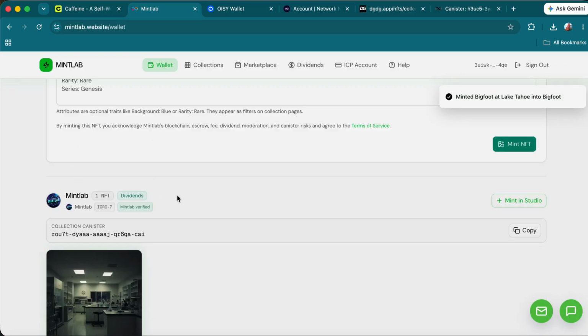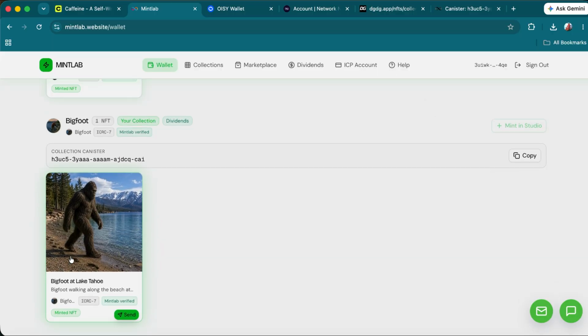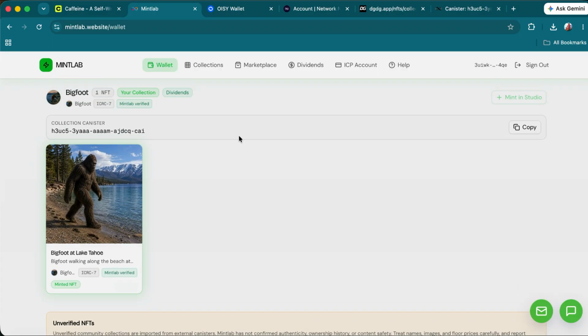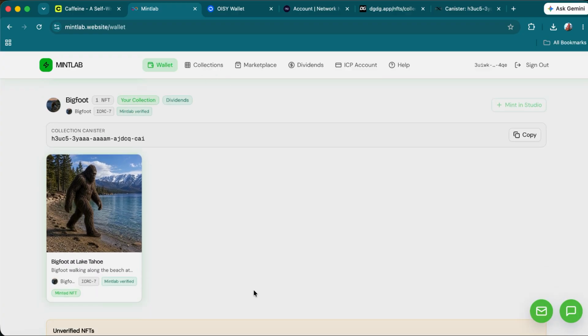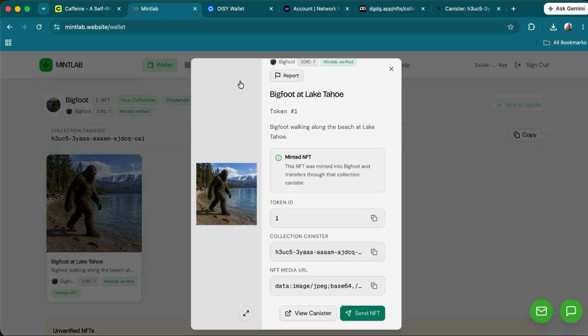And of course it still goes through moderation and everything too, but now we have that as well in our NFT collection. It could start earning dividends if we send dividends over to that account ID. It'll get split among this NFT. But yeah, it's got all the information about it. Got Bigfoot at Lake Tahoe. Token number 1, Bigfoot walking around the beach.